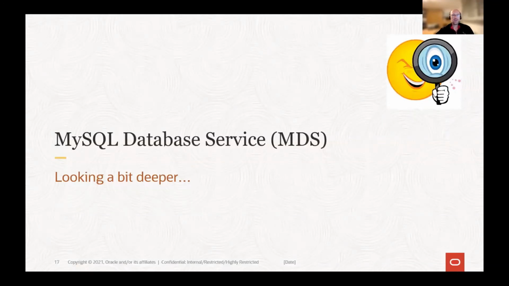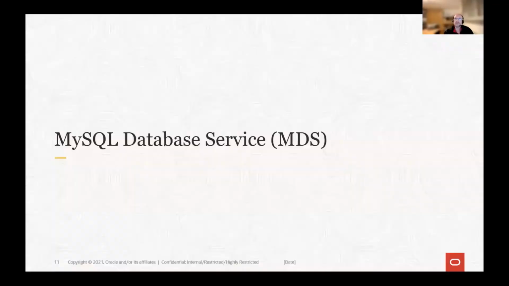So now that we talked about the basics of the MySQL database service, let's have a look at some specific areas of the MySQL database service, and let's look into the technology a bit deeper. So we talked about the Oracle Cloud Infrastructure and some of the key concepts, and you will probably recognize in my next section, the MySQL Database Service, some of the stuff which we already discussed. Let's continue with the MySQL Database Service now.